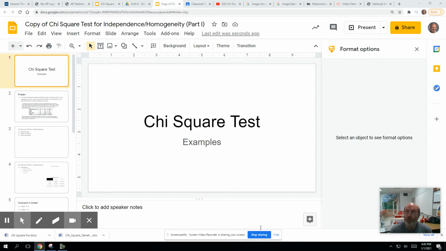Okay, now we're going to do a couple of examples for the chi-square test for independence and for homogeneity. We'll do one of each, and we're going to use the same data for both, but we're going to change the problem a little bit.